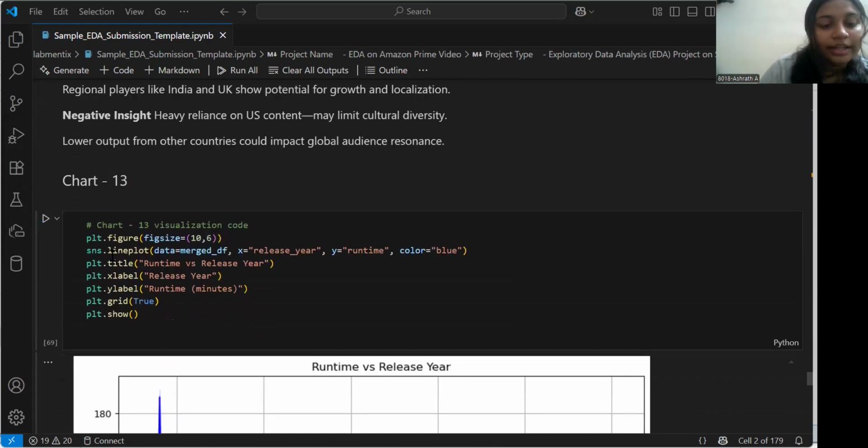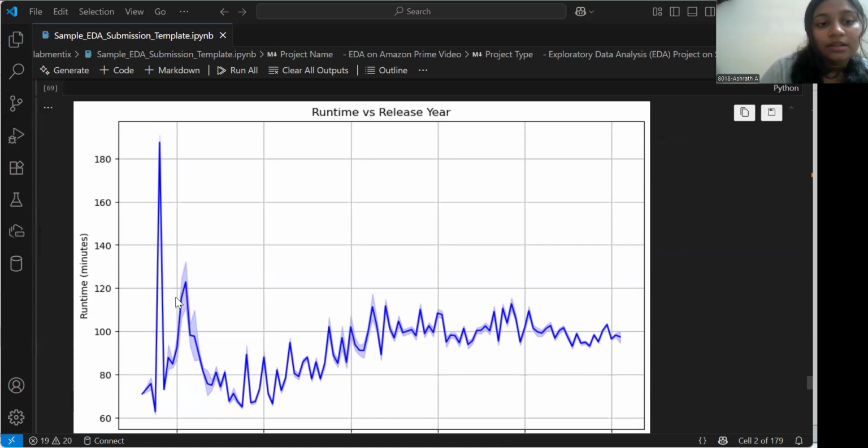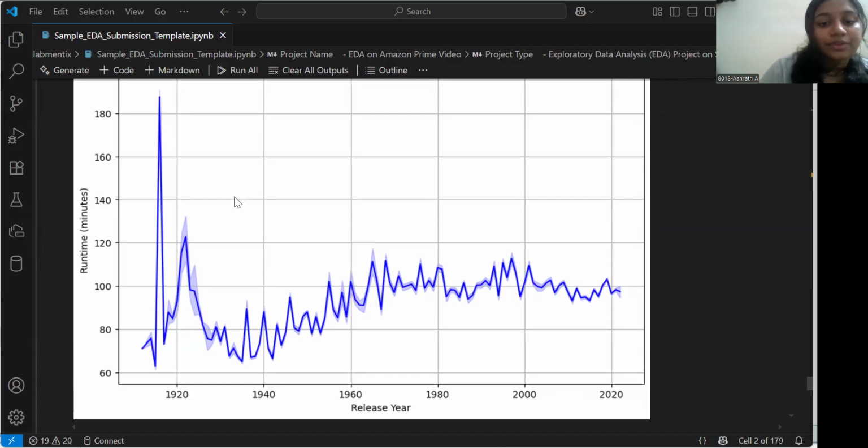Next, here I use a line plot. The X variable contains the release year and Y is the runtime. This shows that after 2000 there is a consistency of the runtime, which is around 90 to 100. But in the initial stage in 1920, the runtime is nearly 180, above 180. This graph shows the runtime and the release year.